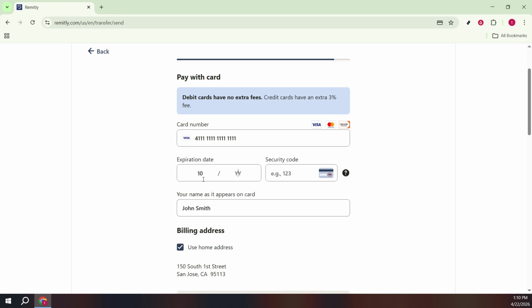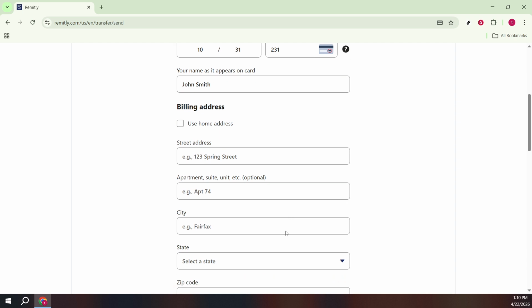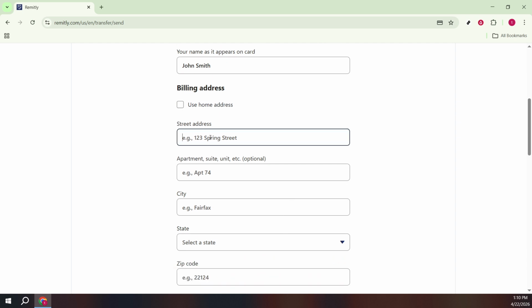With payment details in place, click Review Details. This summary is your chance to verify everything: the amount you're sending, what your recipient will receive, that the delivery method is mobile money, the recipient's full name and mobile number, the card you're using to pay, the fees, the exchange rate, and the estimated delivery time. If anything looks off, use the on-screen back options to correct it before you proceed.